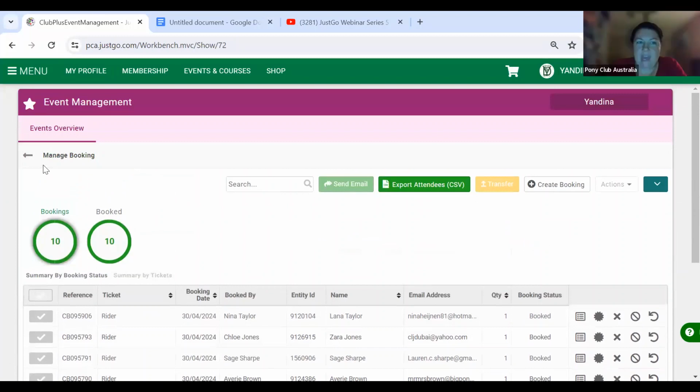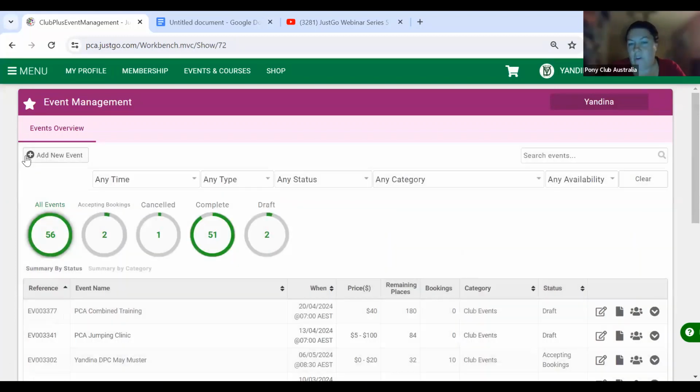You can restrict that to your own members if you like, or you can open it up to other clubs as well. If they want, lots of members in Queensland will go from one club to the other, especially if they can't get to their own club's muster because they're competing or something like that. So it's really, really simple.